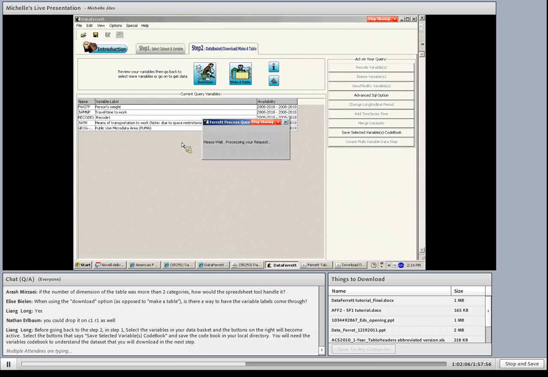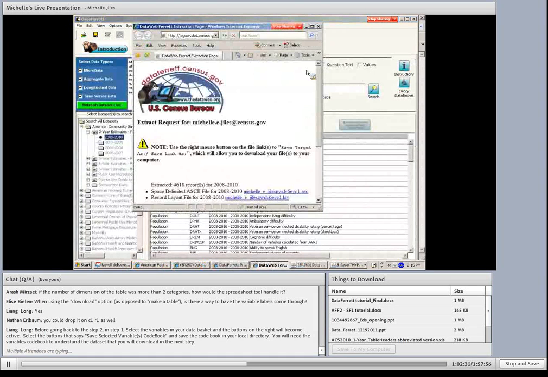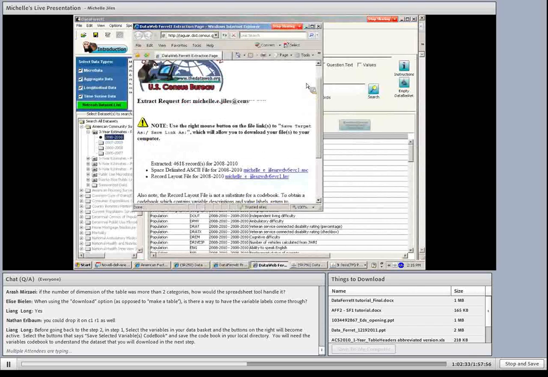Michelle, if you go back to step 1, there's the option Save Selected Variables Codebook. If you hit that button, you can save the codebook in your local directory. And also over here, there's the save selected option. Yeah, but you will have to merge this codebook with your variables manually.